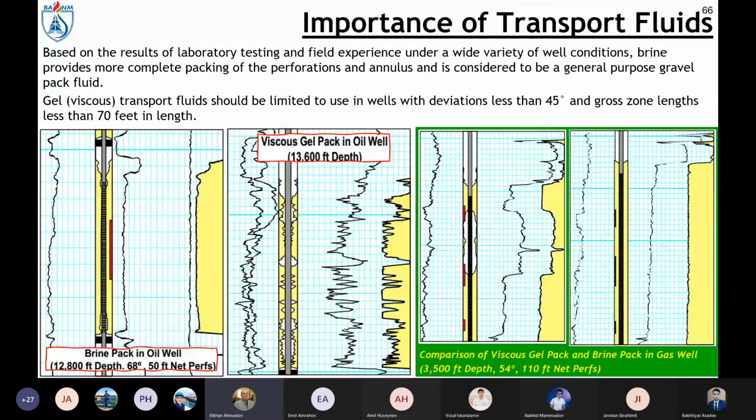Under a wide variety of well conditions, brine provides more complete packing of the perforations and annulus, and it should be considered as a general purpose gravel pack fluid. Gel added fluids or more viscous fluids should be limited to use in wells with deviation less than 45 degrees, or close to vertical wells, and gross zone lengths that are less than 70 feet.